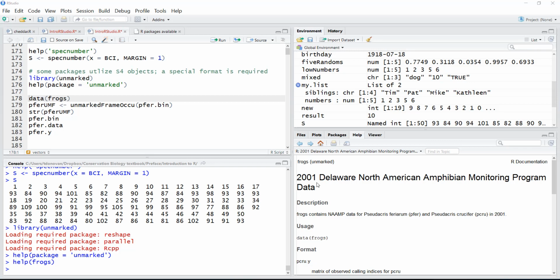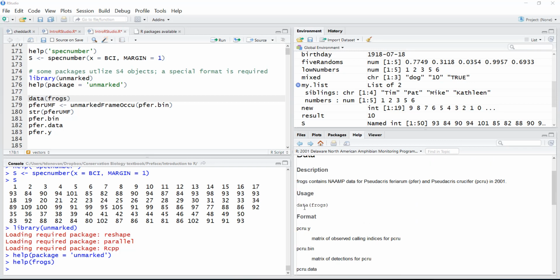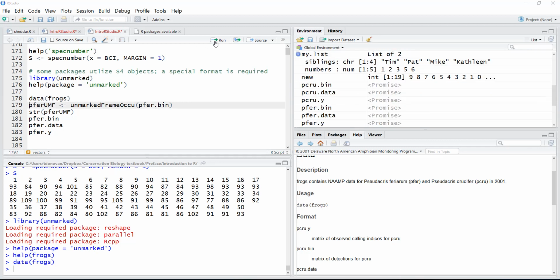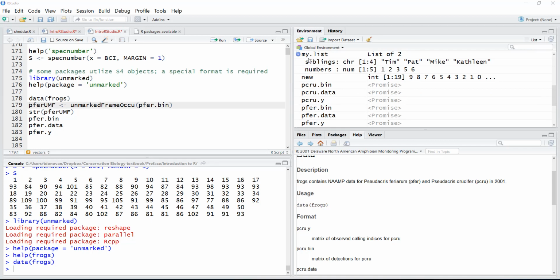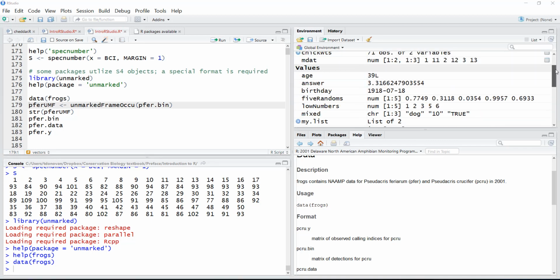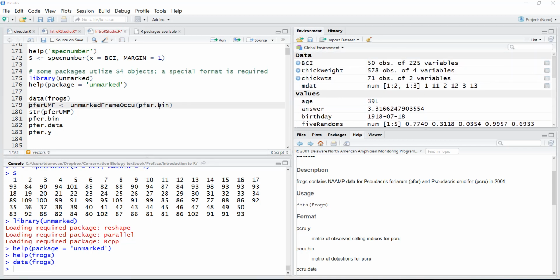So this is a data set from Delaware, and it's a frog monitoring program collected in 2001. So this tells us how we can call this data set up. So we'll load this data set, and we will look for the data set called frogs. And it is available for us to use at this point.